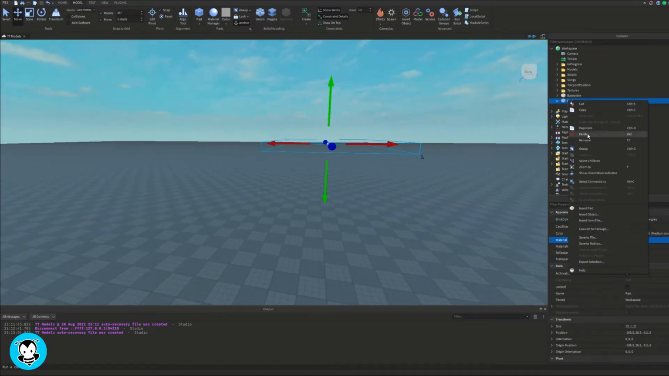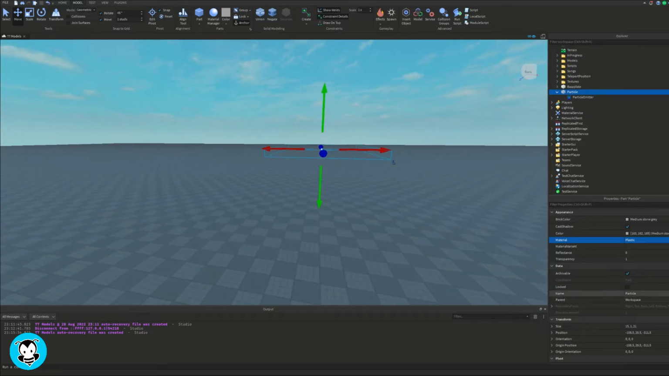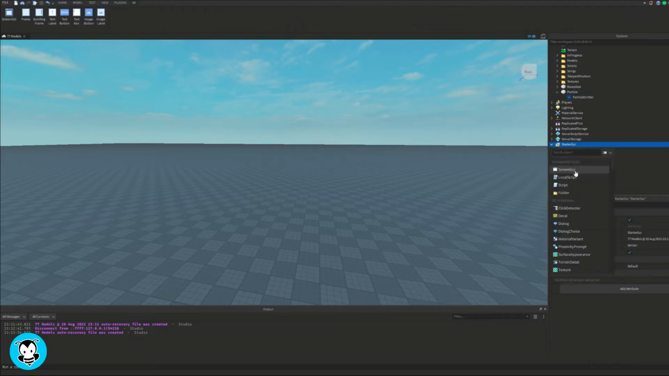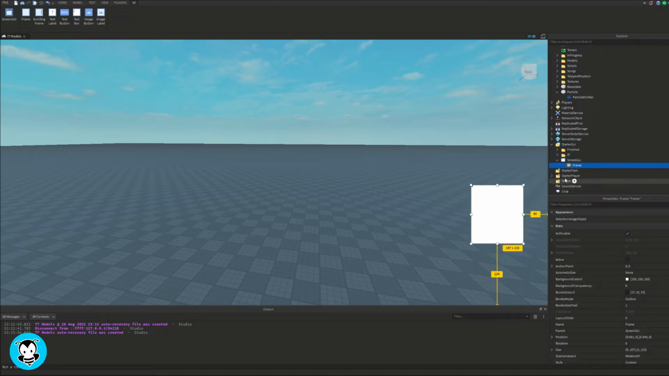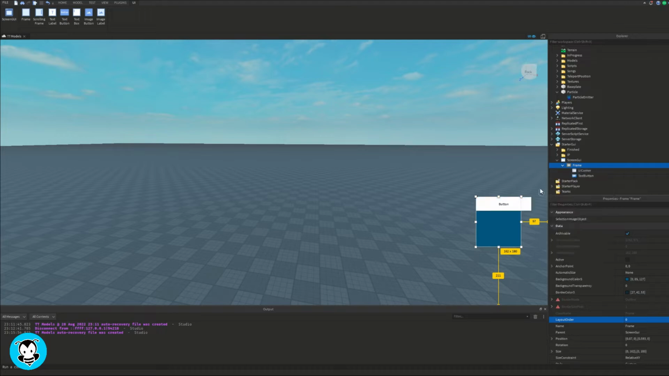So once that's done, let's go ahead and rename our part to particle, because we'll be referencing that in our script in just a second. And then let's go ahead and create our GUI. So head over down to StarterGui, add a ScreenGui, and let's go ahead and add a frame.